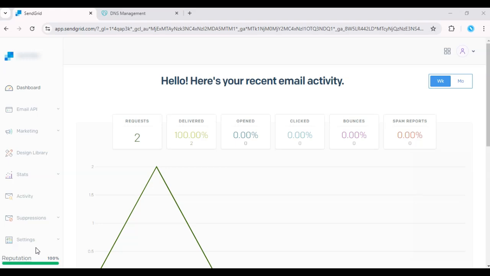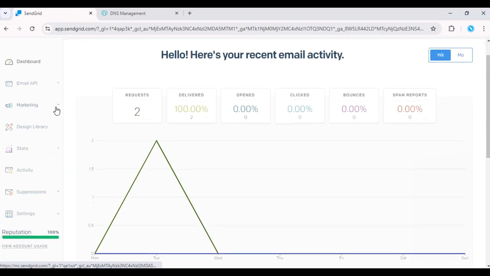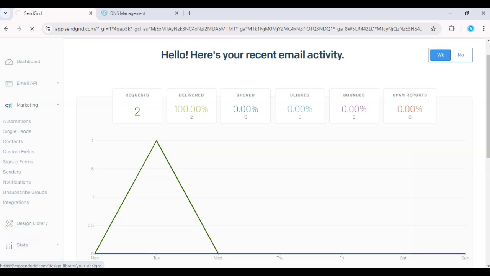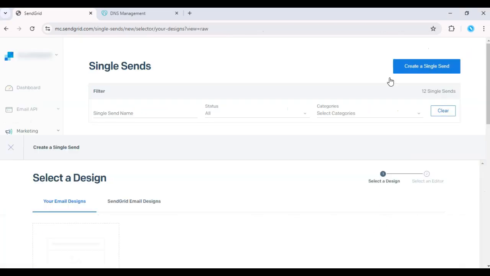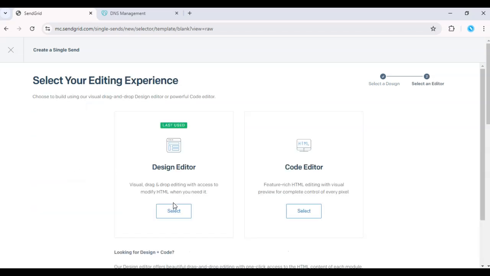Hey there! In today's video, I'll show you how to upload custom CSS to your SendGrid email for more control over the design. First, log into your SendGrid dashboard and go to Marketing. Click on Single Sends. Create a new campaign, and in the email editor, switch to HTML mode.